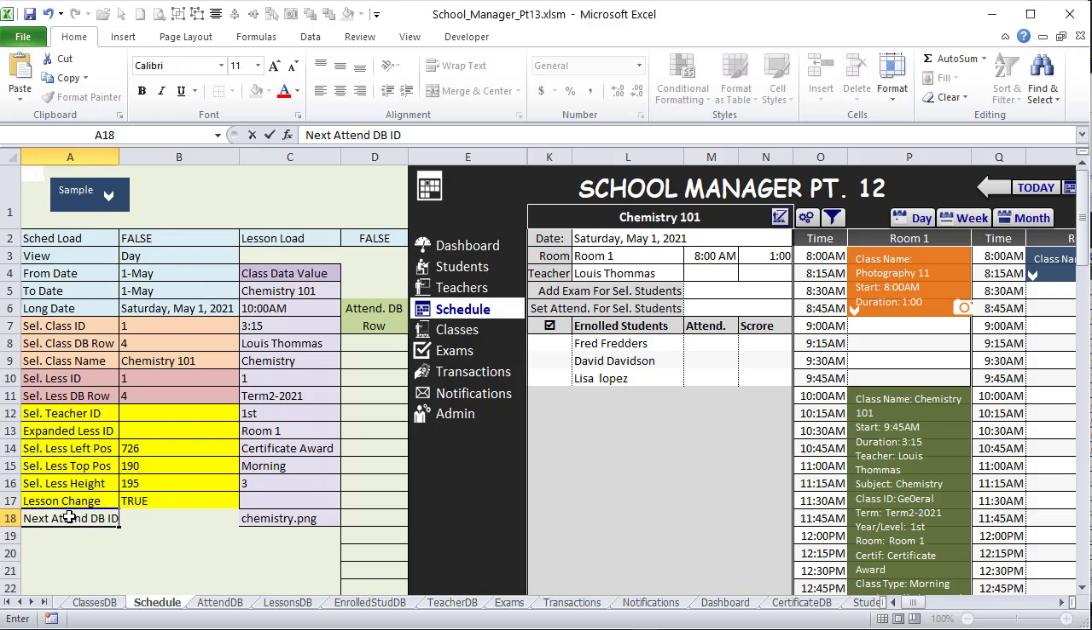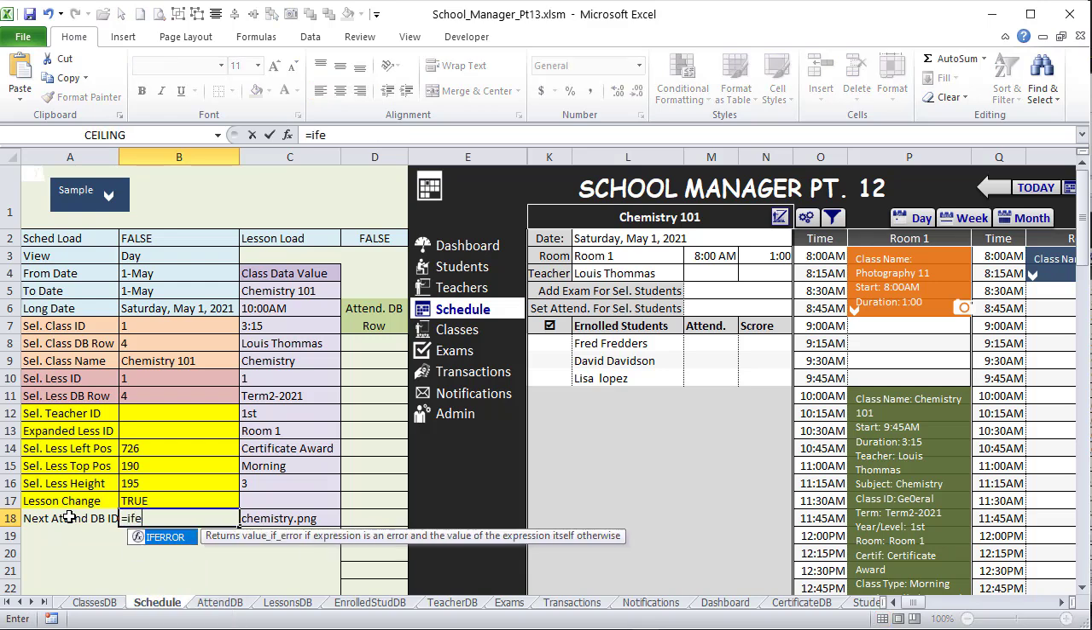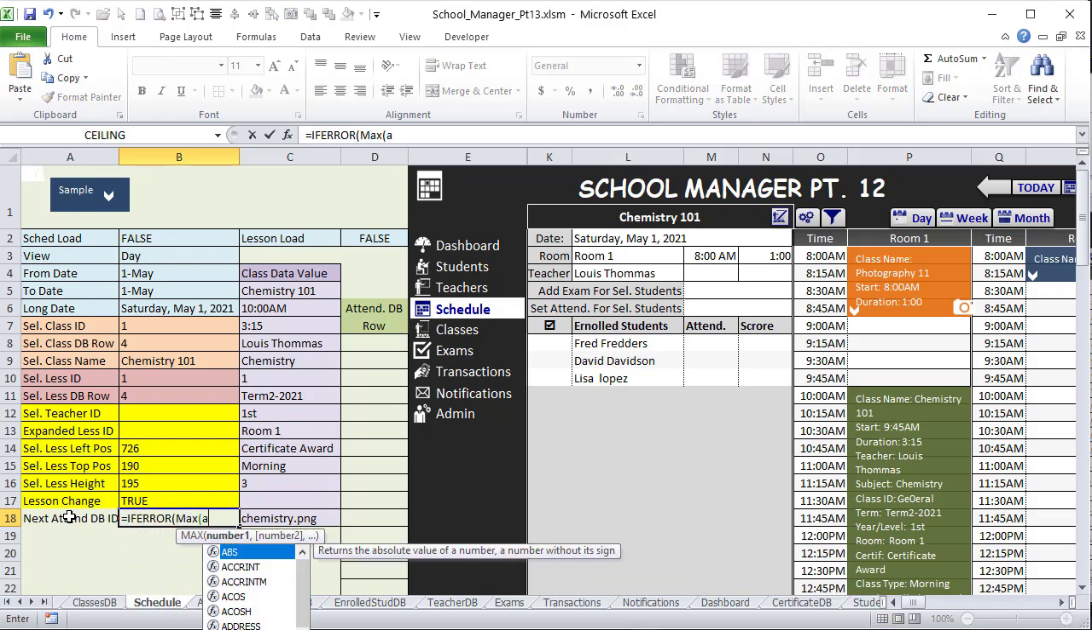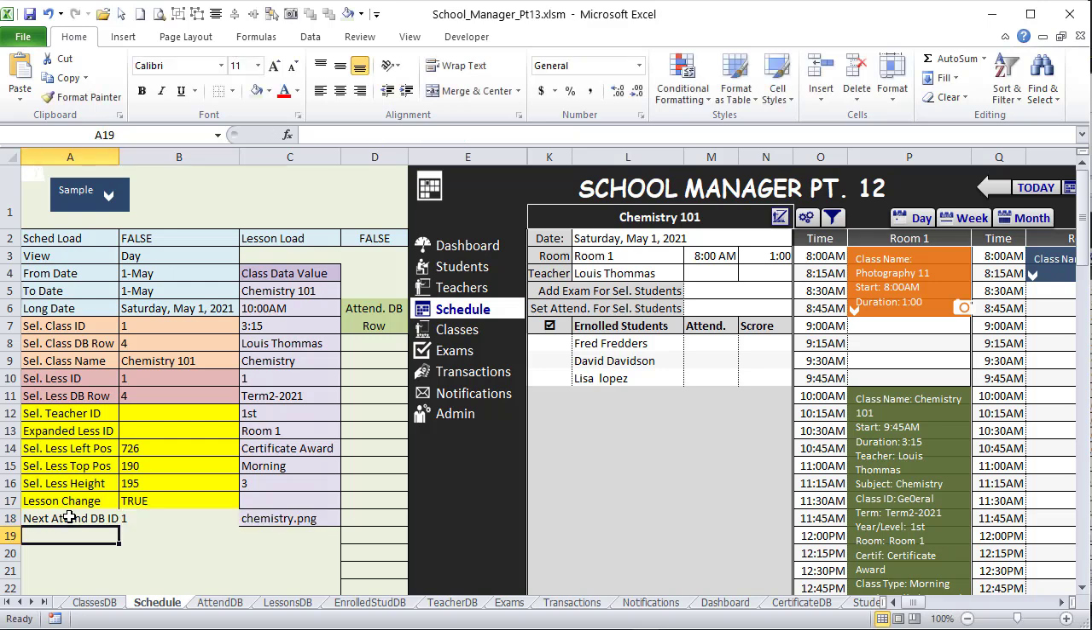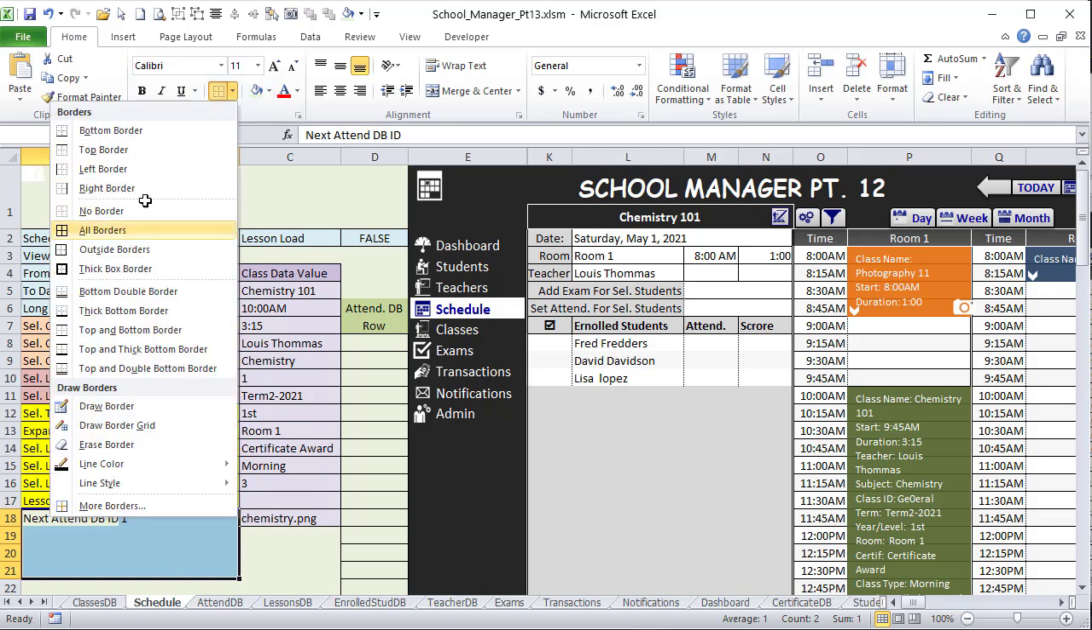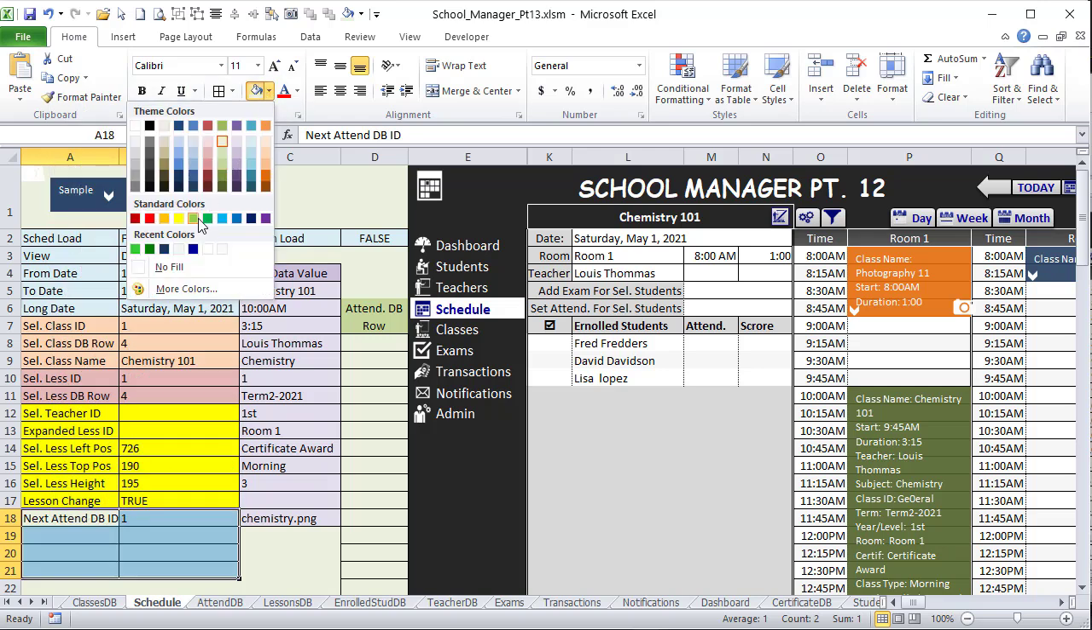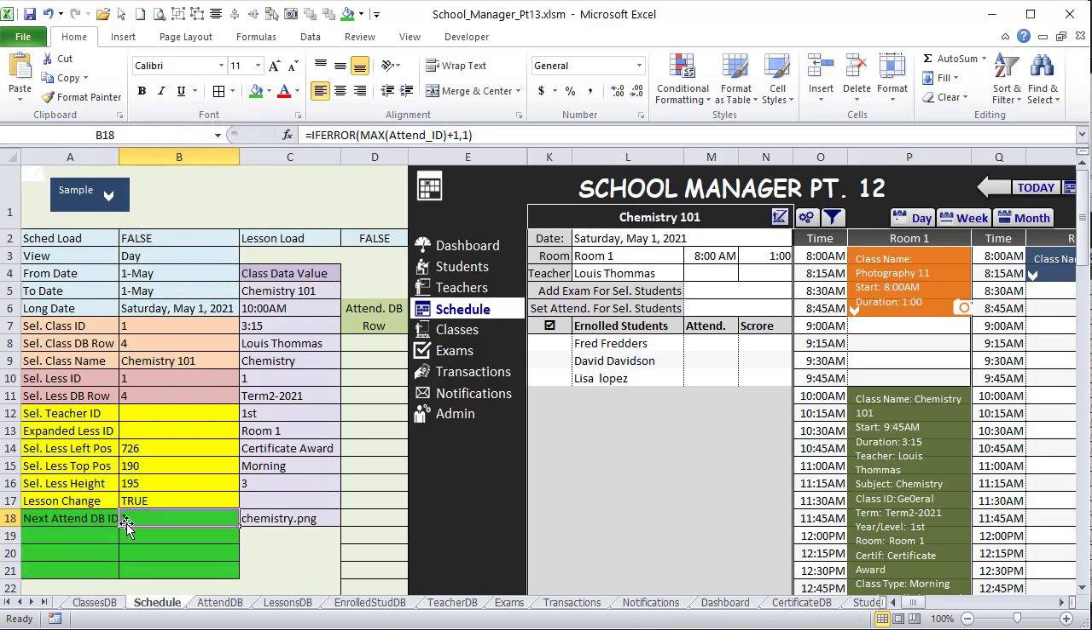We can use the max formula for that: equals IFERROR. I'm going to use max. We have the attendance database, attendance ID here. So we're going to use the max of that plus 1. But of course, if it doesn't exist, we just need to put 1. If there's no data there, there's no data there. And then we can just color these rows, let's say green, and give it a border around here, so that way we can differentiate those, and we'll probably add to those. Okay, so we have that. So B18 is going to contain our next available attendance database ID. So we can put that inside the code right now.